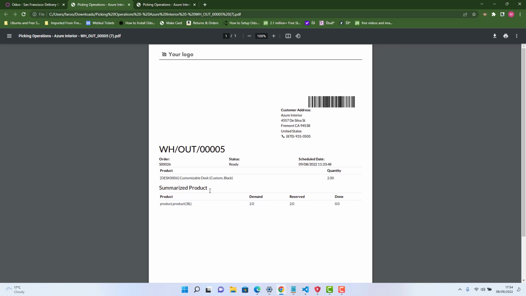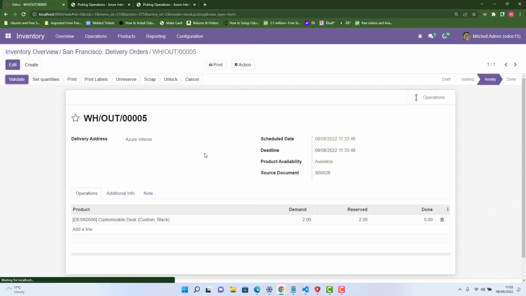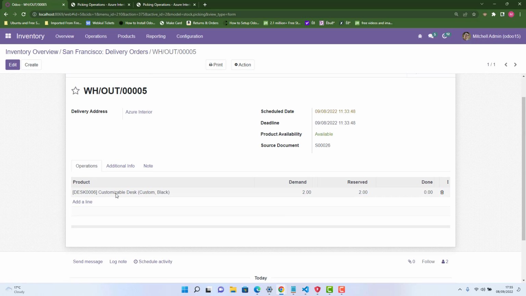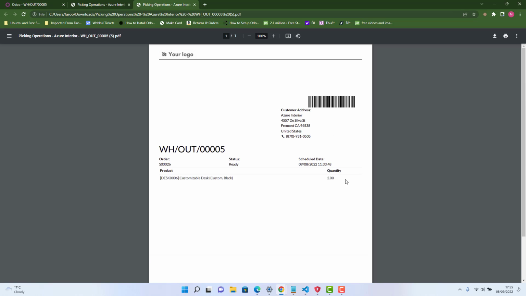This is the summarized product. That is the heading of our table. This product name is here, product. Oh, it's just product. I will need to change that. Here, we are exactly getting demand 2, which is perfectly fine, reserved, perfectly fine 2, and done 0. So if you go in here in delivery, you can see here demand 2, reserve 2, and done is 0. And in our report, it's perfect. We are getting all this data perfectly fine, except this product name.